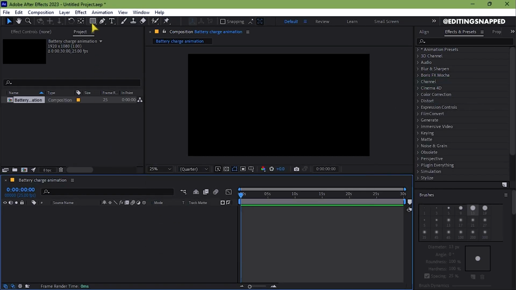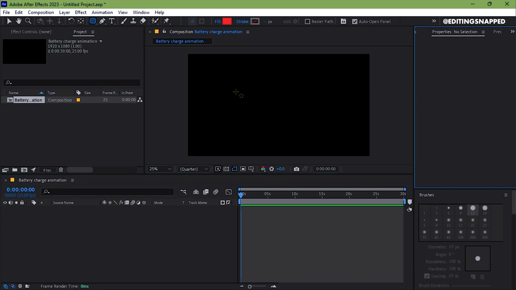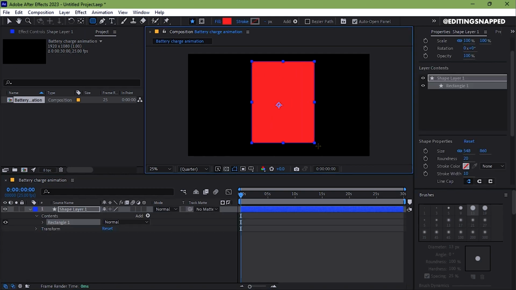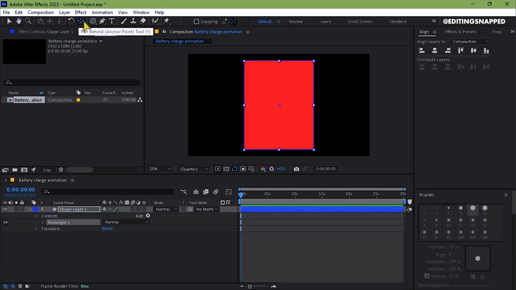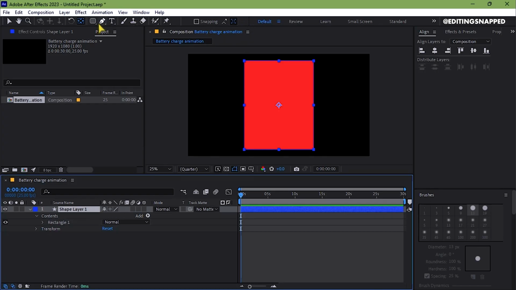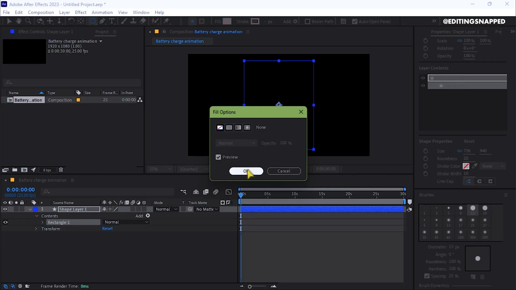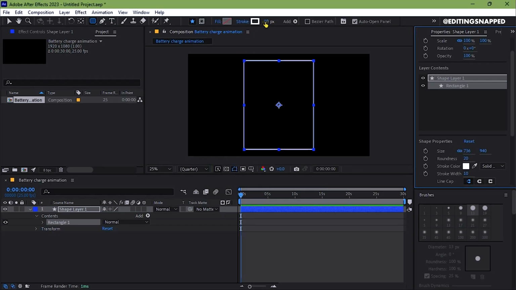Next, grab the rounded rectangle tool and make a perfect rectangle for the battery outer cover. Align it in the center of the composition and make sure the anchor point is in the center. Select the shape layer, set the fill to none, and turn the stroke to solid color with a stroke width of around 10 pixels.